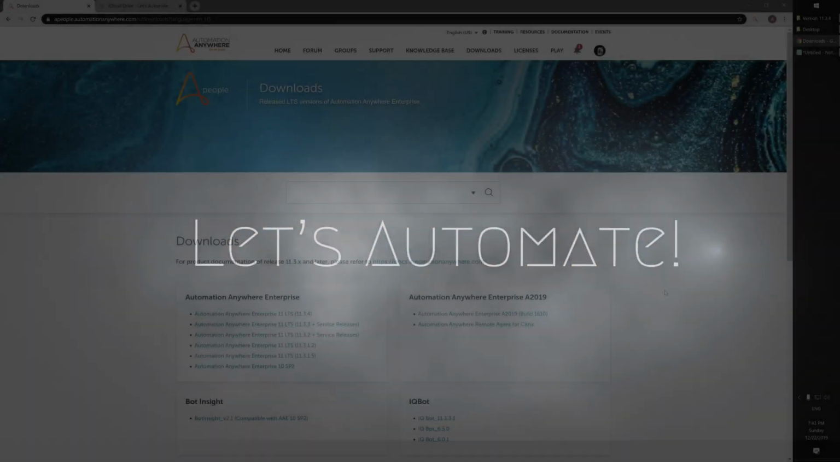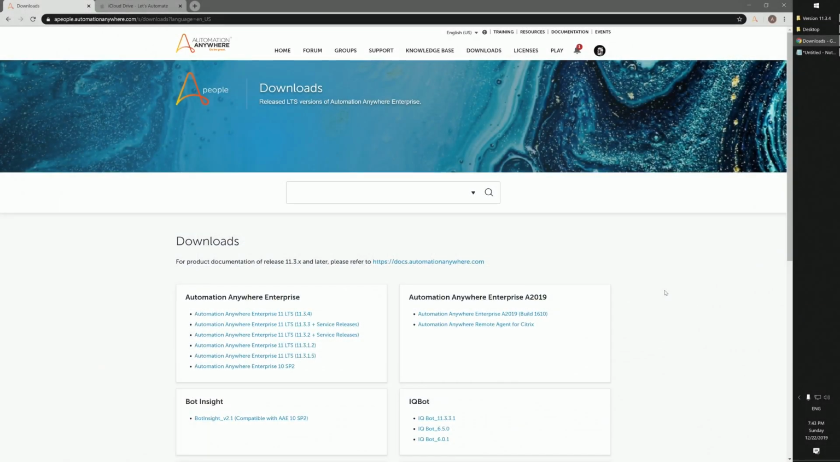Today we're discussing Automation Anywhere Enterprise Control Room installation. To download and install the latest version of Automation Anywhere Enterprise Client and Control Room, you would need to log into the download section of the Automation Anywhere A-People community. I'll put this link in the description below.